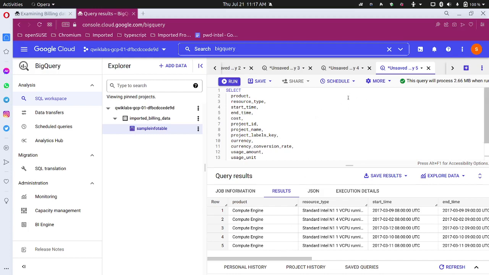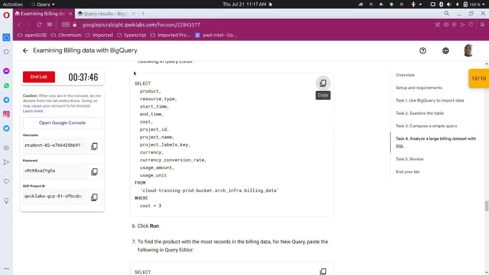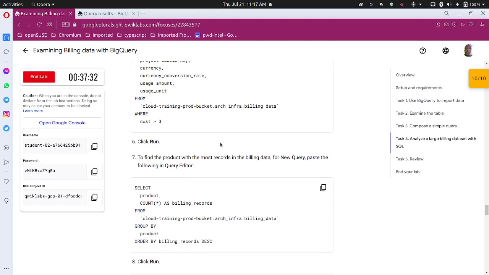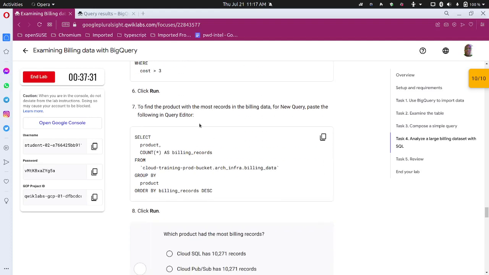So if you wanted to save that, that will be here. Save query, save view, so that you can use it in another query. Make this query return the view, use that view in another query, or use the result in another query, maybe to query further and get specific items from that output. To find the product with the most records in the billing data, we do this.